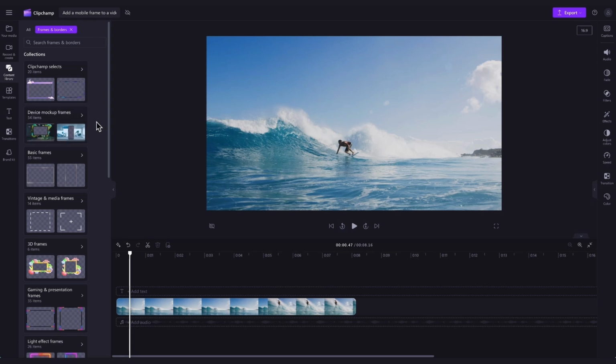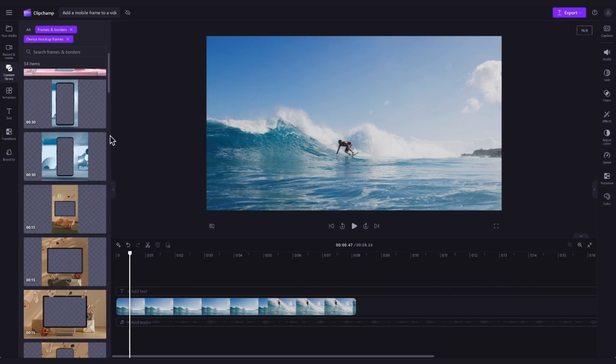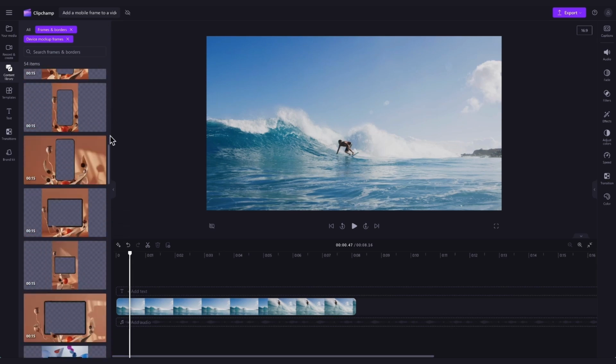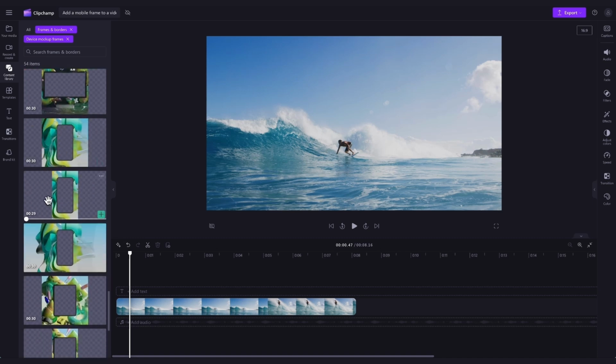We've made things really simple by creating a device mock-up content collection, which houses all of the device frames you'd need. Simply click into that collection and scroll through until you find the mobile frame you'd like. There are a bunch of options with different aspect ratios to suit your video's aspect ratio.